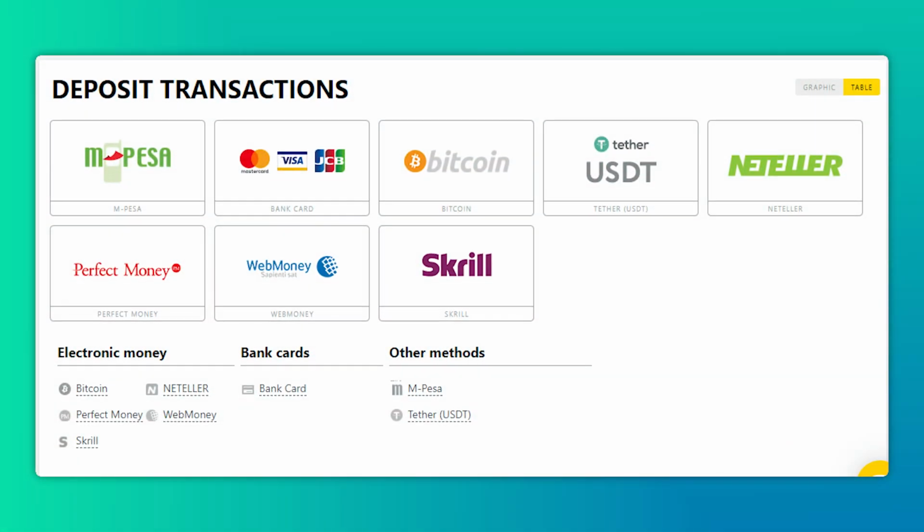First, log into your XM Trading account. Go to the deposit section. Choose cryptocurrency as your deposit method. XM will show a list of supported coins.